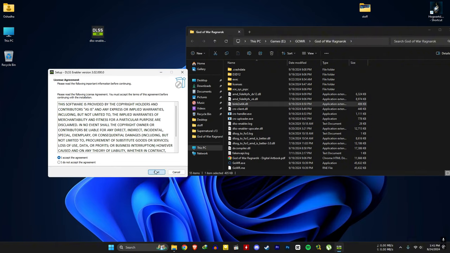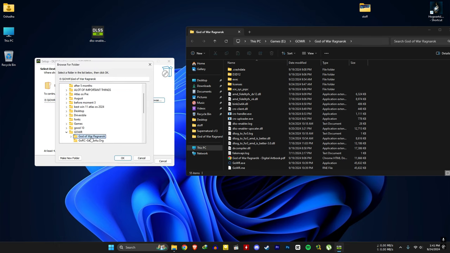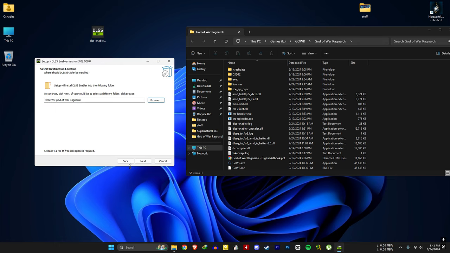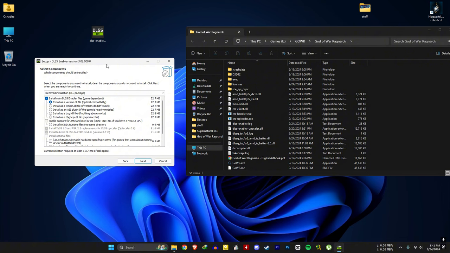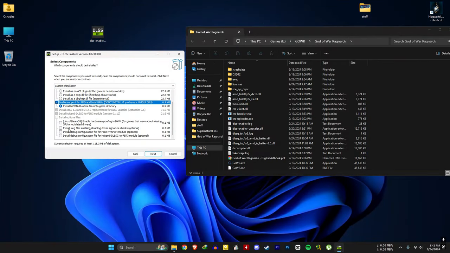Accept and hit next. For the installation location, select your game folder, click on the address bar and copy this, and put it in as the installation location. Or you can go here, same thing as before. As always, if you are a GTX or RTX card user, use this first option only. If you want to use this on AMD or Intel, you will need to select these three options.